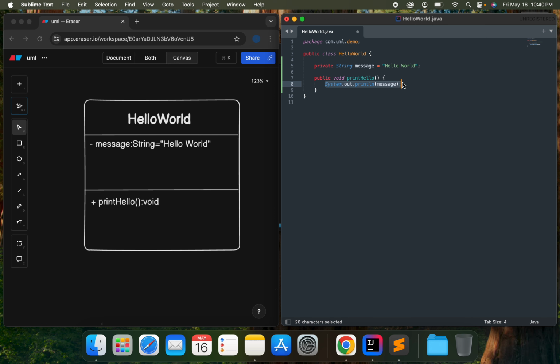We are not writing that in our class diagram. I hope this is fine. Please let me know anything in the comment section. Thank you. We will continue with the relationships in the next tutorial.